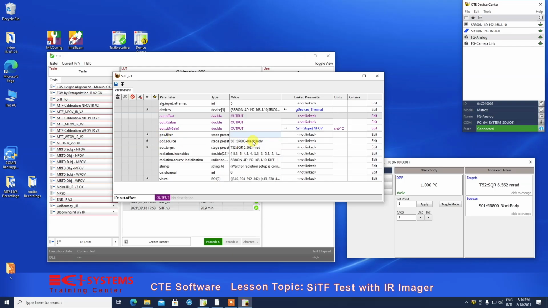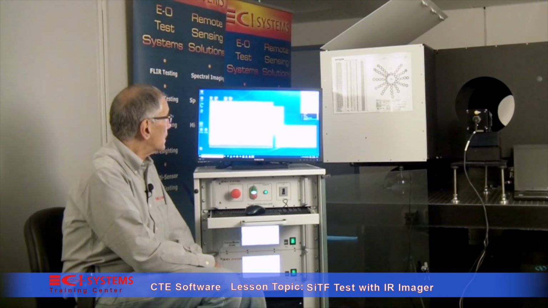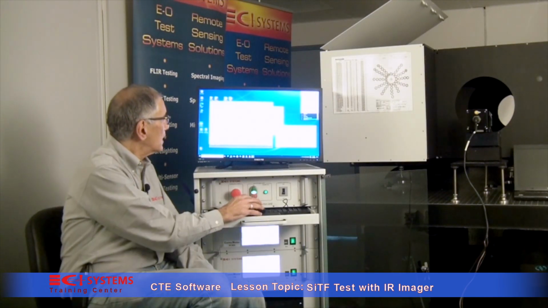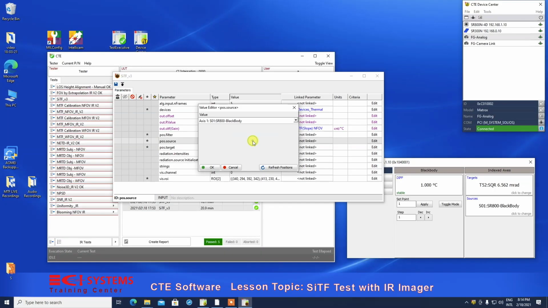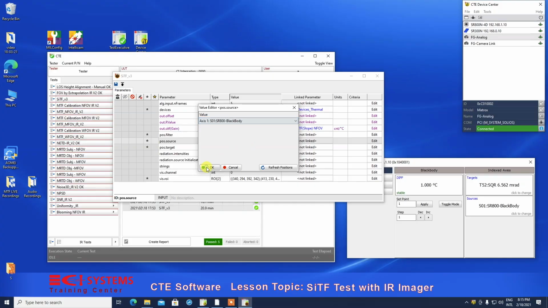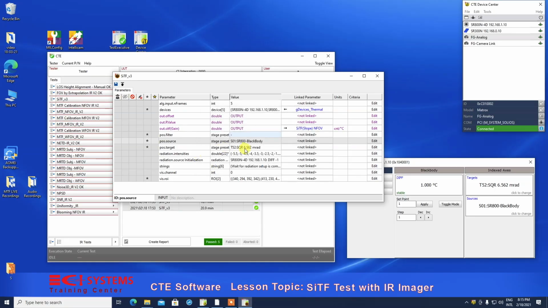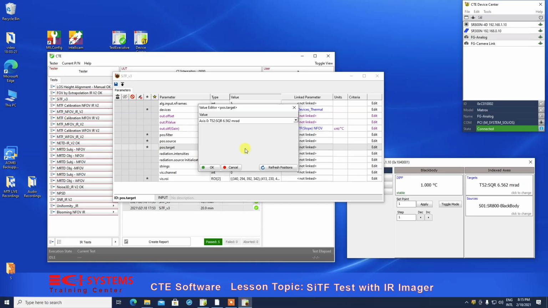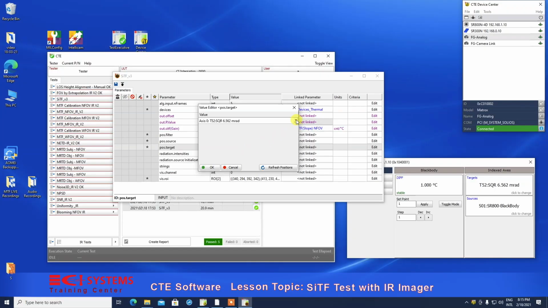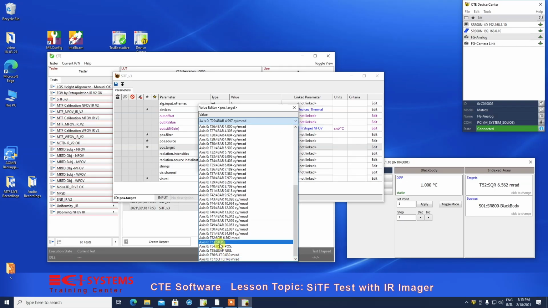What we need to do is set up the source stage. For the source stage, we need to use the black body because this is a thermal imager test. So we select from the drop down the source, the black body source, and then we need to select the target. We either use a square target, or preferably we use the square target. Sometimes, if we don't have a square target, we can use a step target in the system.